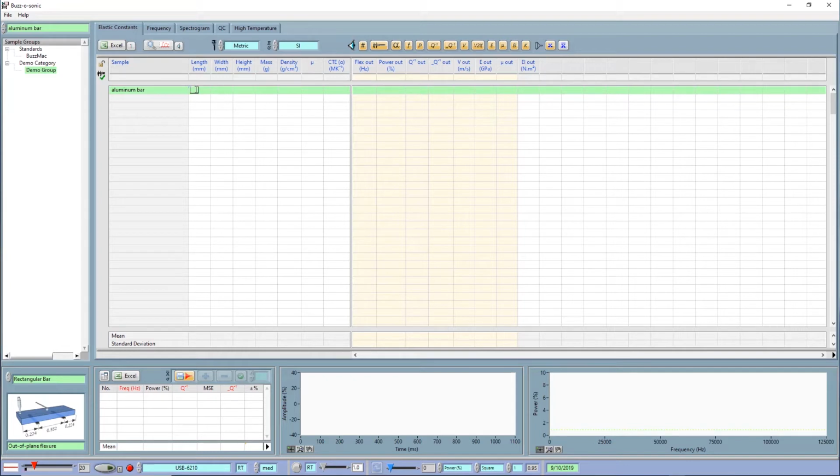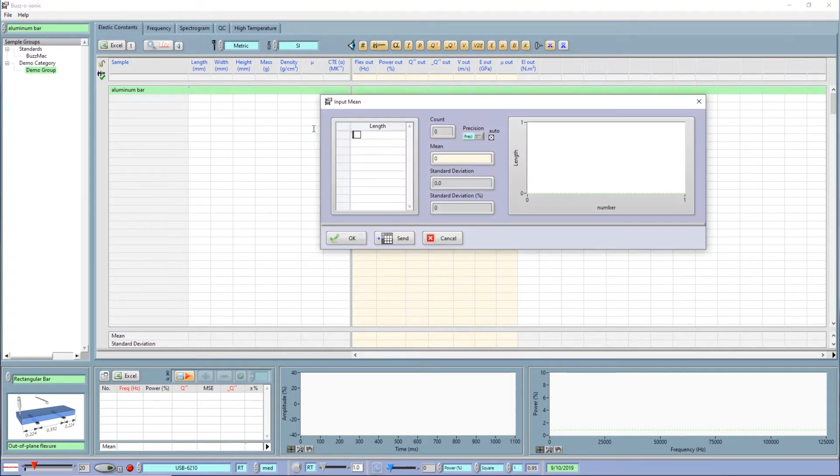So now we can start putting in the dimensions of the sample that we're going to test. One thing usually when you put in the dimensions, you use an average value or a mean value. So we can do that under BuzzerSonic, just right click and then choose insert mean. So it tells us we're looking at length here, and now we can just type in the dimensions. Type them in, then press the enter or tab key to go to the next row.